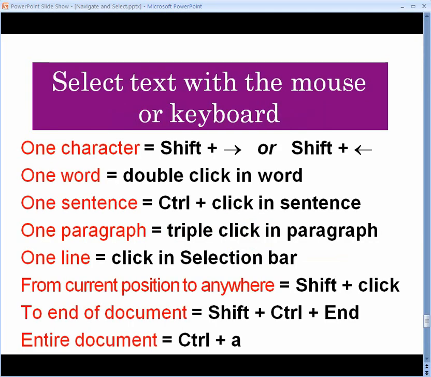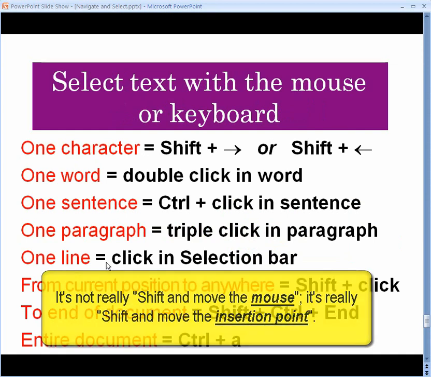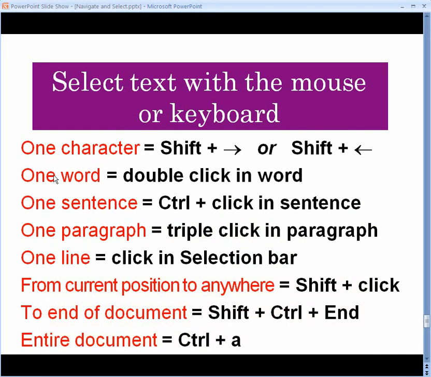Well, what's next is how to select things. You can select a character at a time by using the shift and the arrow. And the secret is that if you hold down the shift and move the mouse in any way, it'll select text. Shift and move the mouse in any way. Well, it says here that you could also highlight one word at a time by double-clicking the word. Better write that down. You can highlight a sentence by doing Control and then click in a sentence. That'll highlight a sentence for you.